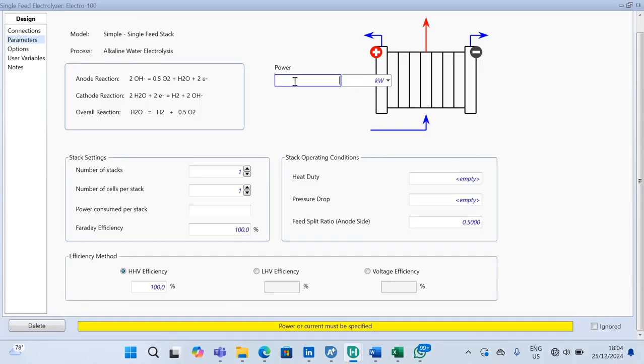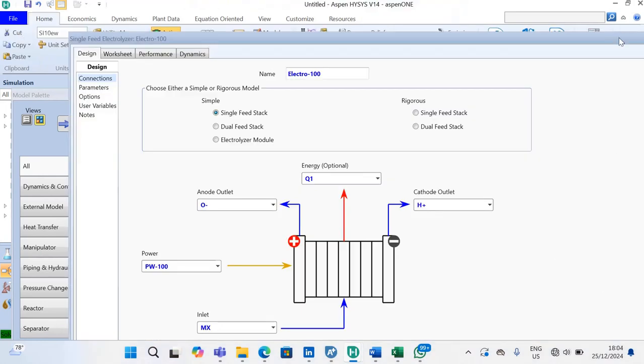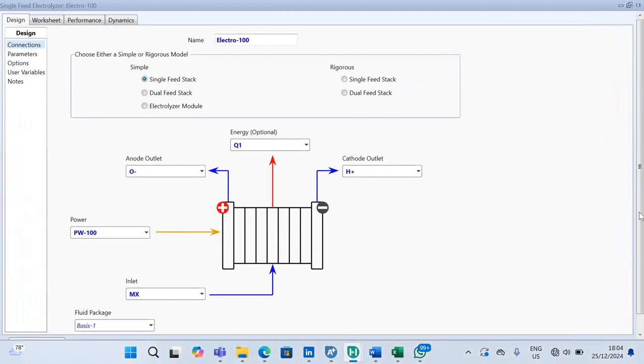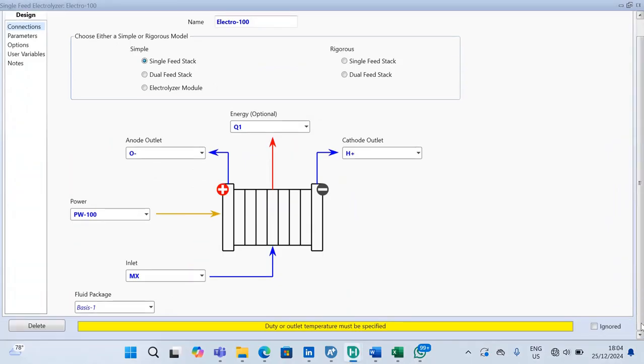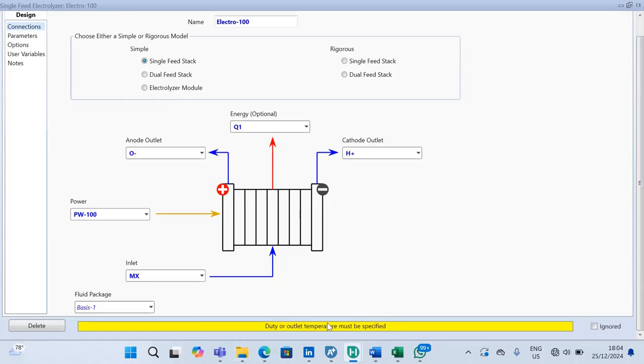In this case, I just want to use a power of 5,500 kilowatt. So I've been able to specify that. Next, it is asking for the duty or outlet temperature. It is requesting this information because of the energy stream I added. Based on this energy stream, it is requesting the heat duty of the electrolyzer. So I will just specify outlet temperature instead. You can either specify the duty or specify outlet temperature.